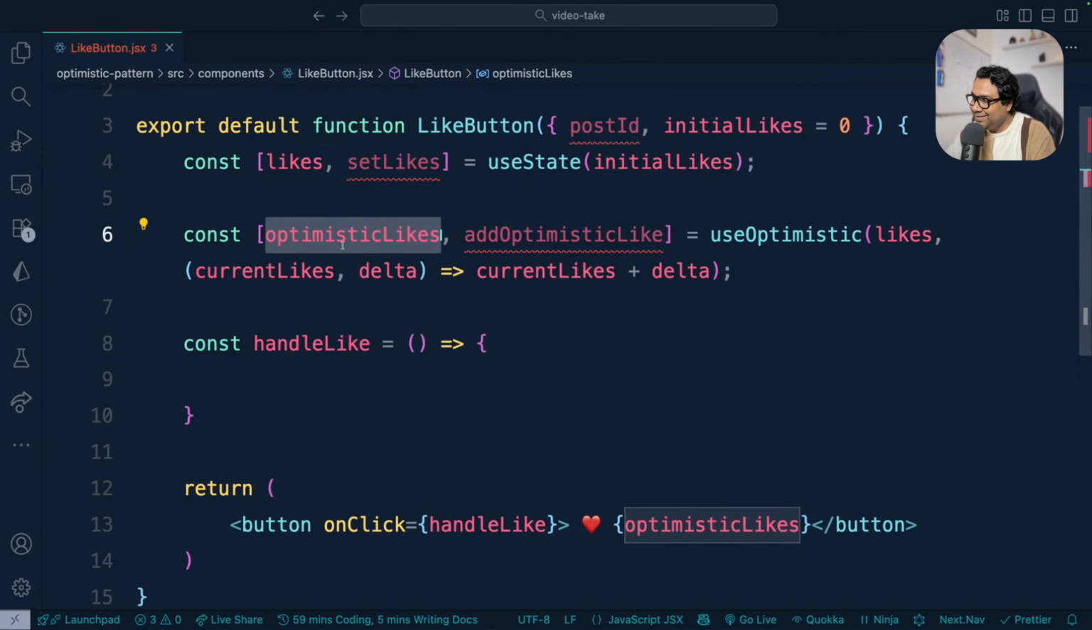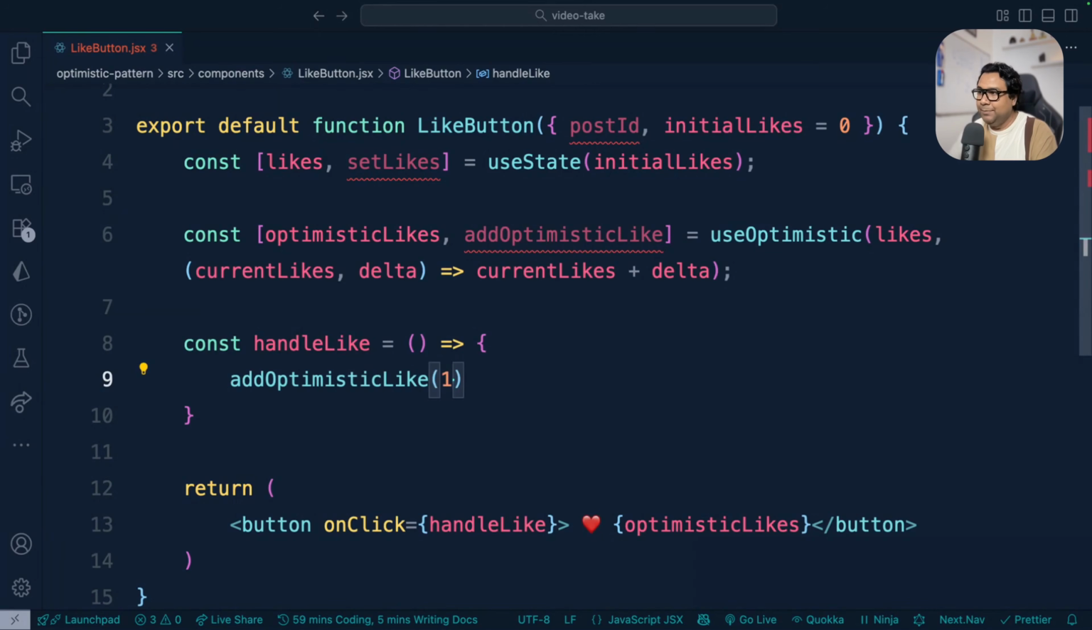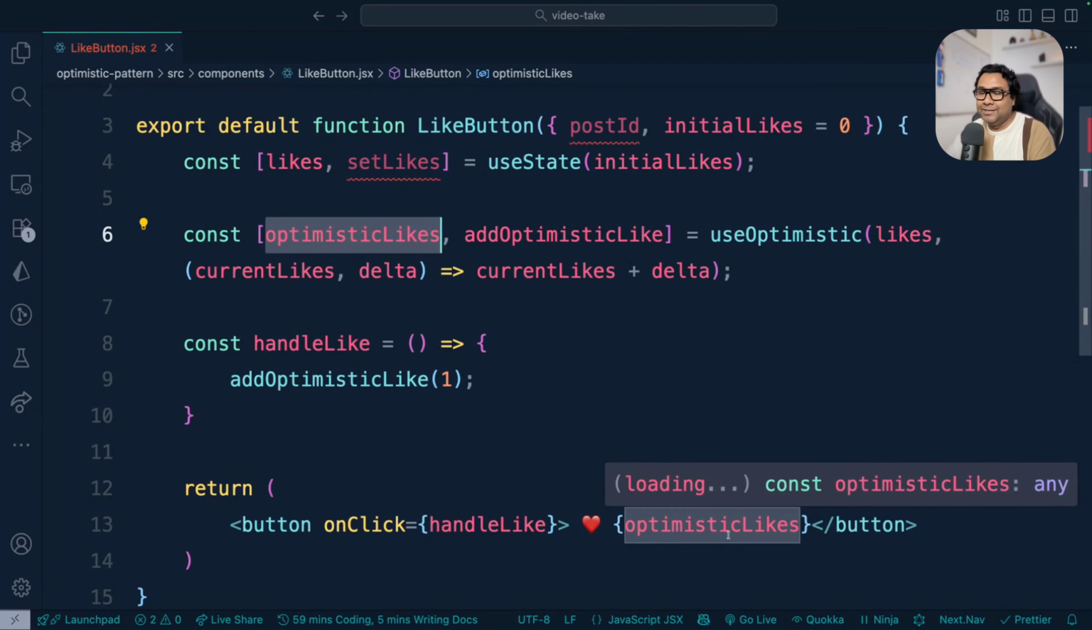And it is already stitched and controlled using the useOptimistic hook that I have explained, like how they are interrelated. So it is guaranteed that in the handle click, if I invoke this add optimistic like, passing an input or the delta value, let's say 1, this is going to invoke this function, which will take the current likes value. Current likes value is nothing but the likes value, which is 0. And delta is this particular one, 1. So 0 plus 1 is 1. 1 will be returned. Optimistic likes value will be 1. And that optimistic likes is what we are actually printing over here. That's how things are stitched.